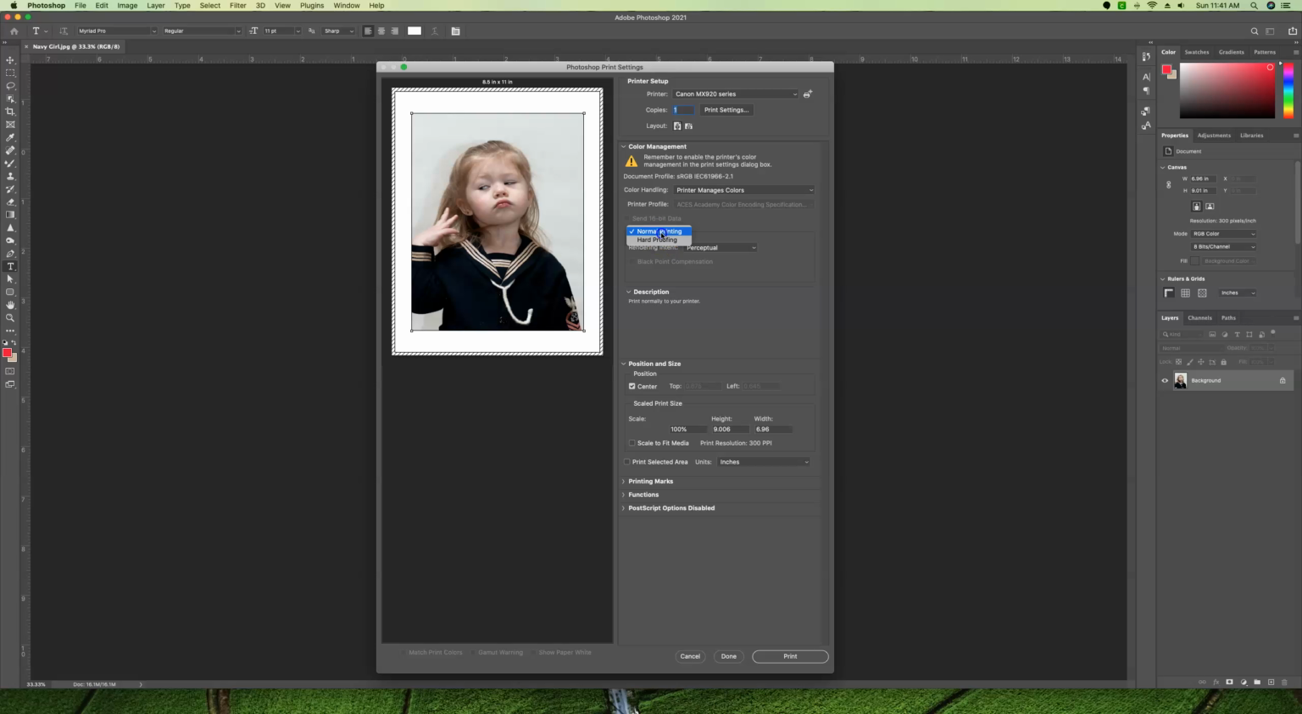All right, the next one we have is Normal Printing and Hard Proofing. So Normal is for normal. The rendering intent, this part that we have here, we have Perceptual, Saturation, Relative, and Absolute Colorimetric.